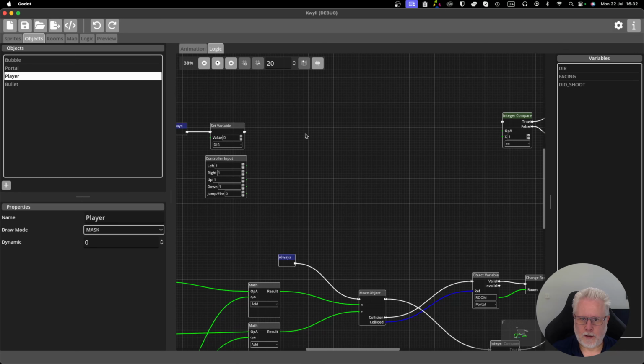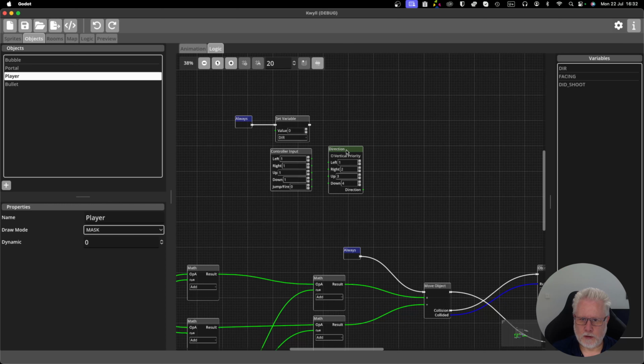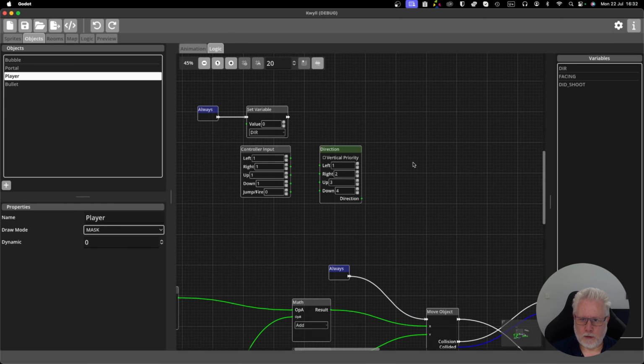So if we move those out of the way, and we get our other new node, which is direction. Now this is basically a mapping node.